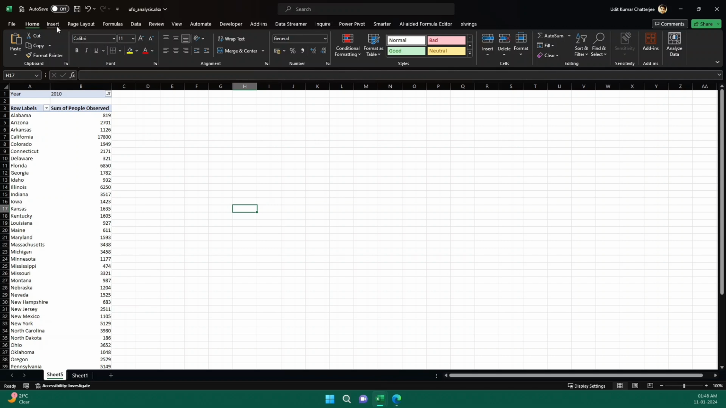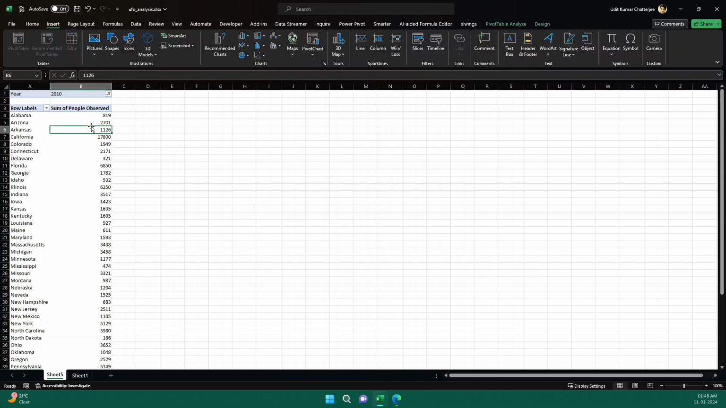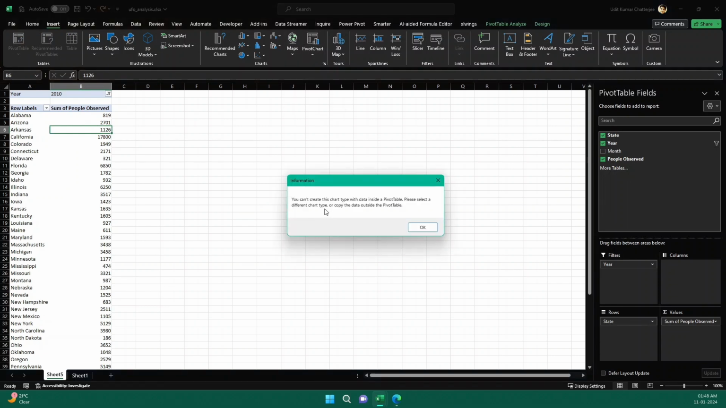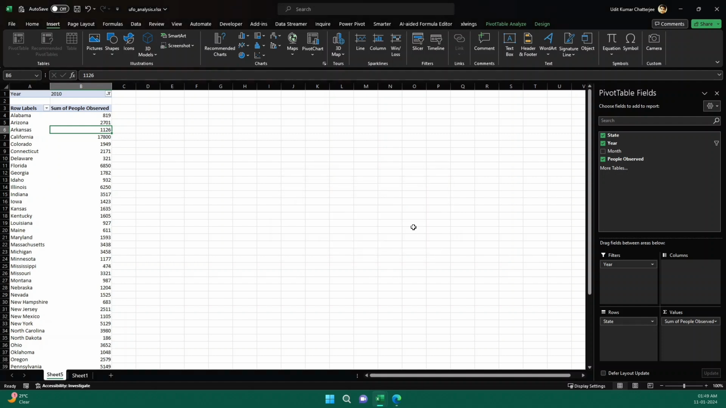So let's go to the Insert tab, go to the map visual and create a filled map. Then it says that to create this type of chart with data inside a pivot table, please select a different chart type or copy the data outside of the pivot table. So basically it is saying that we can't create a map visual, or a filled map, using a pivot table. If we want to do that, we have to copy the data outside of the pivot table. So how do we copy the data outside the pivot table and also keep it dynamic?